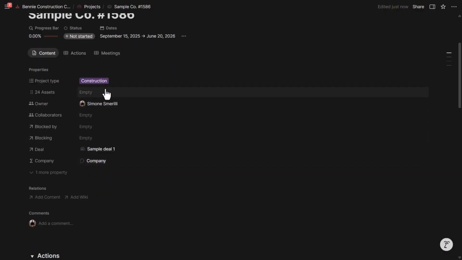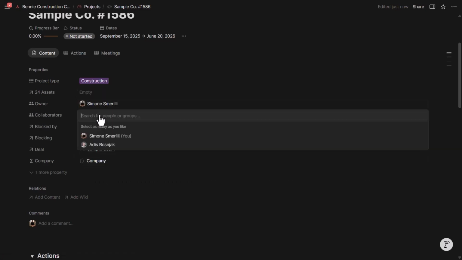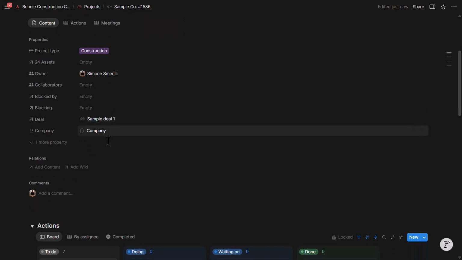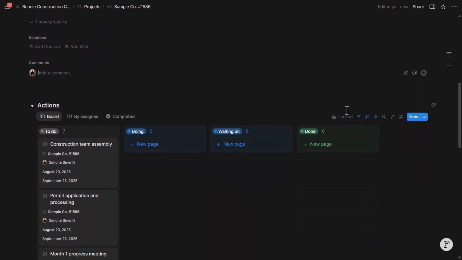Here I can see the company. I can link the 24 assets that this is for. There is the owner. There are collaborators that I can add here. These are my team members working on this. We can work together on this project, also leaving comments, tagging each other, attaching files, and then work on the action items, which we can also create a timeline view of.